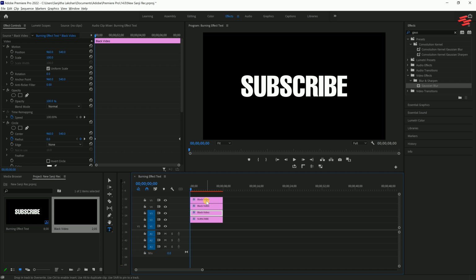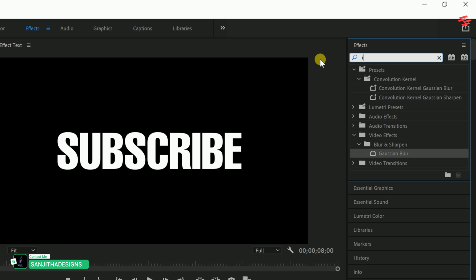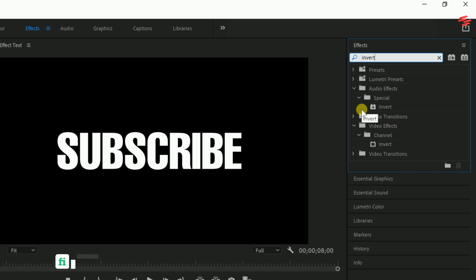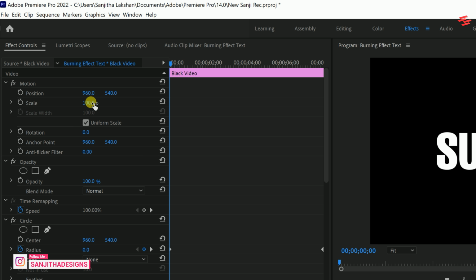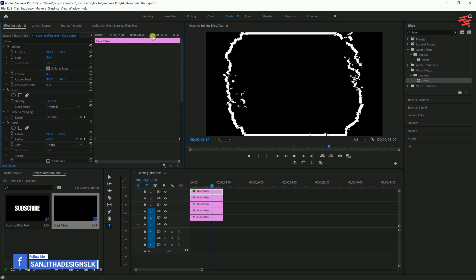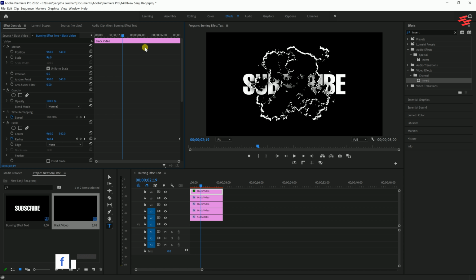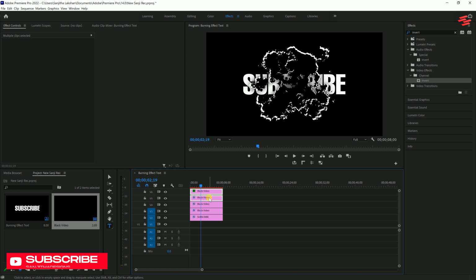Next, duplicate the black video layer 2 more times and apply the invert effect to the top layer. In the Effect Controls panel, decrease the scale value to 96 to control the outline thickness of the wave effect. Select both these layers and nest them.